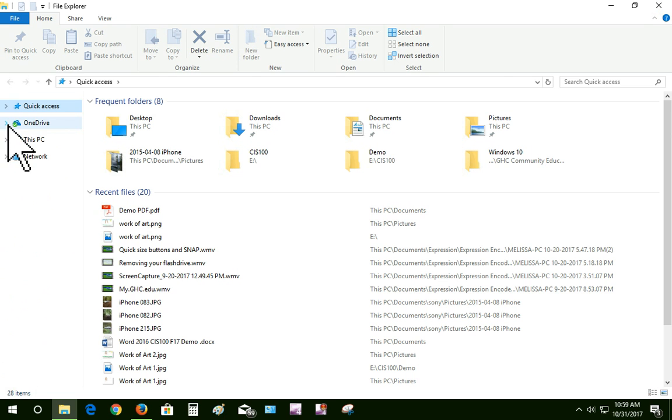So we have an arrow that's pointing to the location. That typically means that there are more locations inside of this location. So if I come over here and I click on the arrow that's pointing to this PC, it gives me more locations. Okay, and then these have arrows as well.